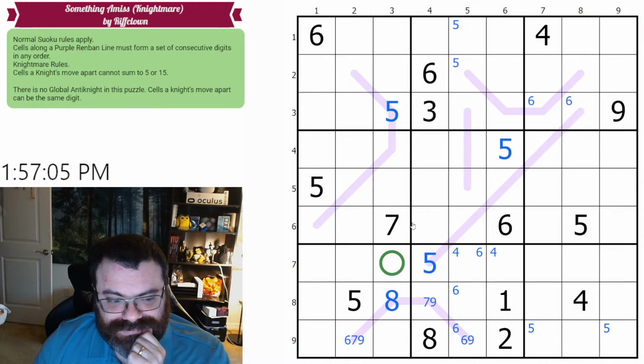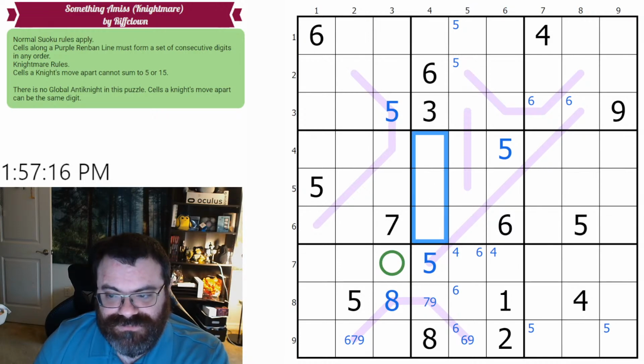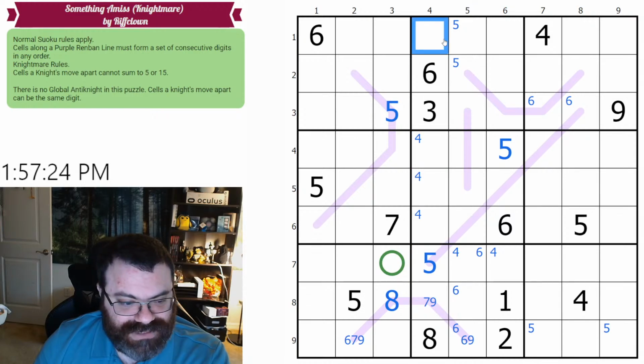Not that I can tell. Where's 8? Pencil mark 4 in column 4. True, 4 for the column claims these 3. That's a very good spot from Mehdi.